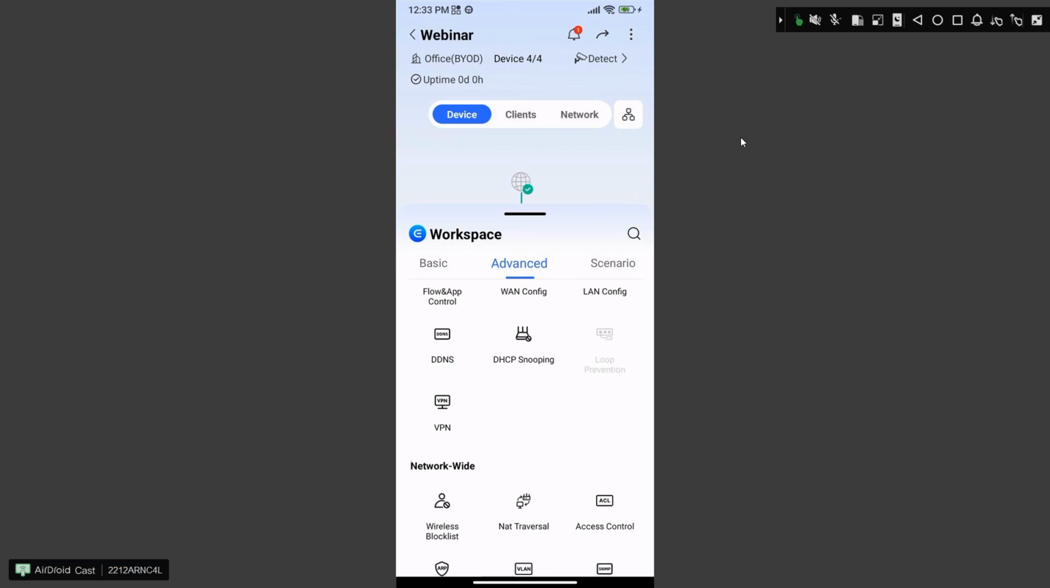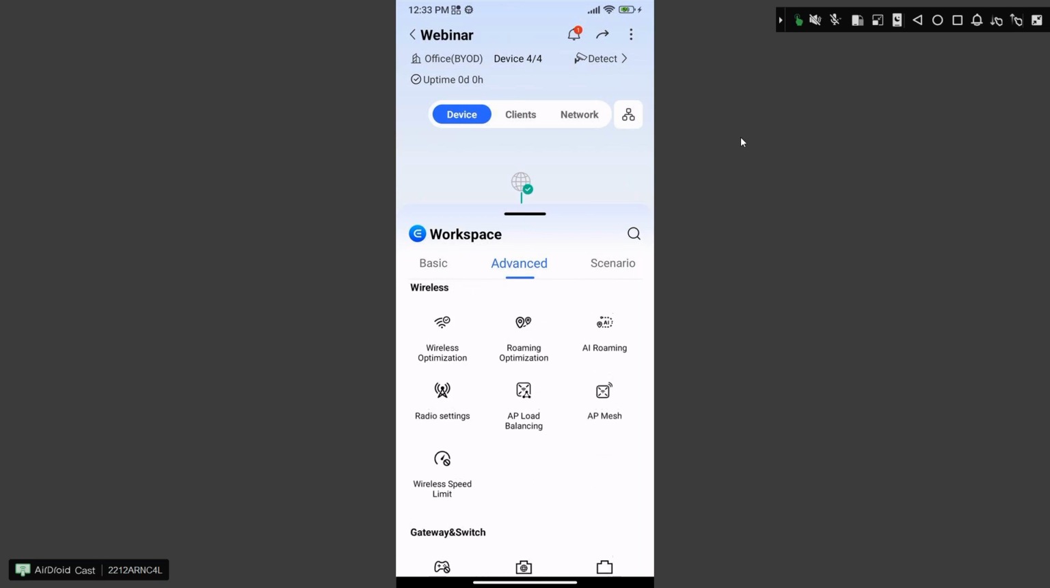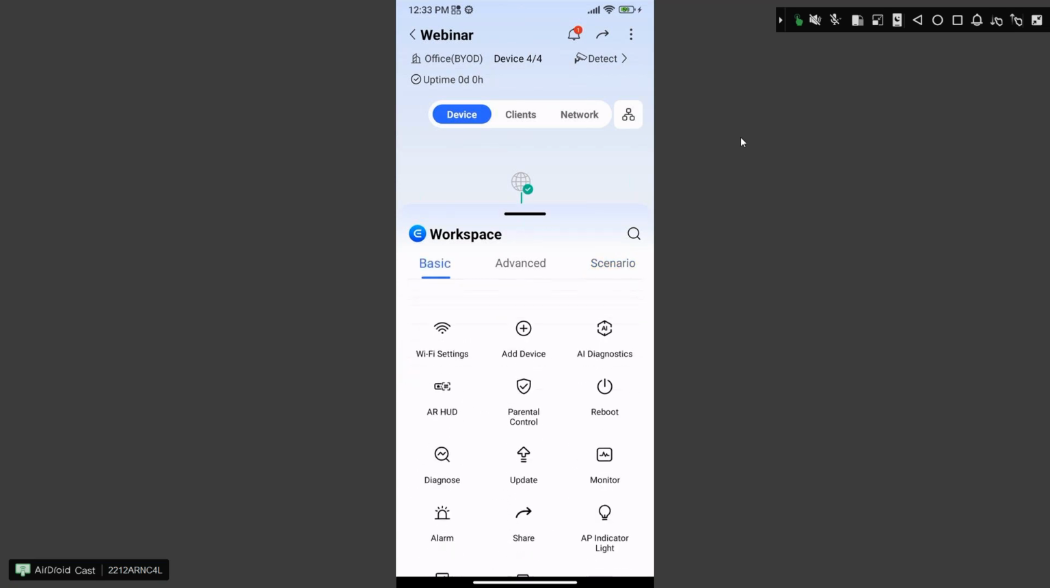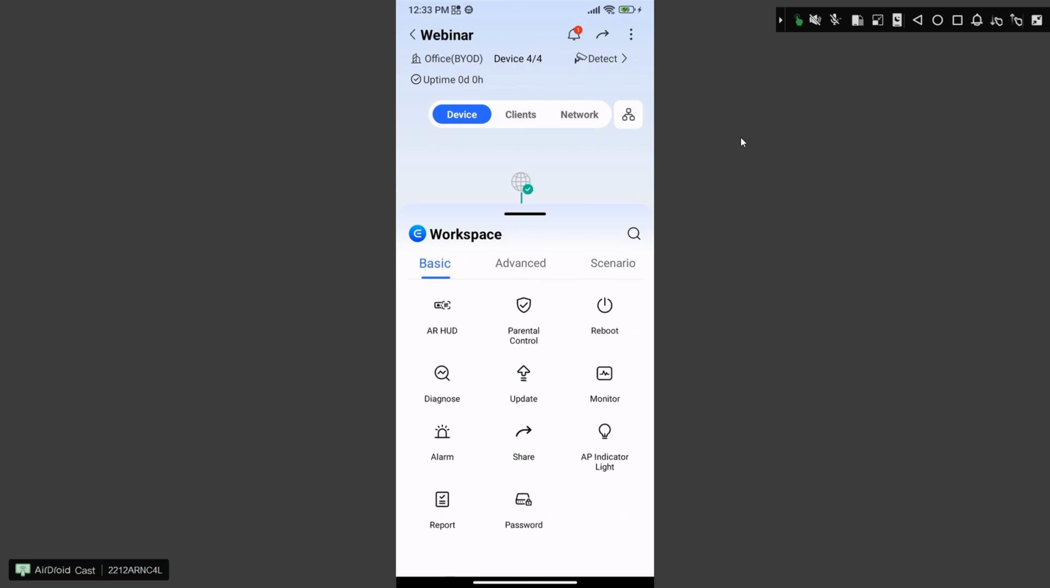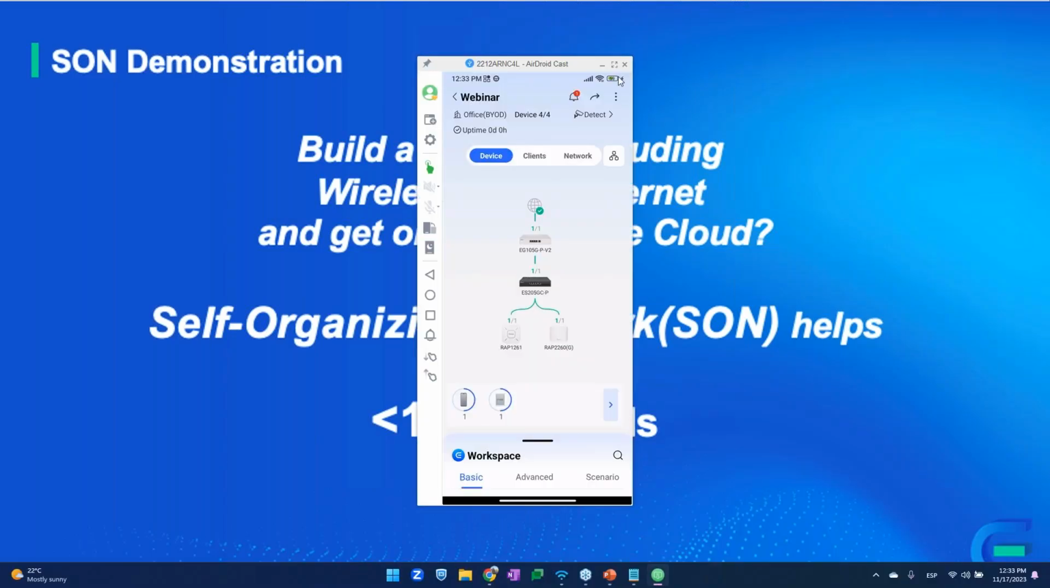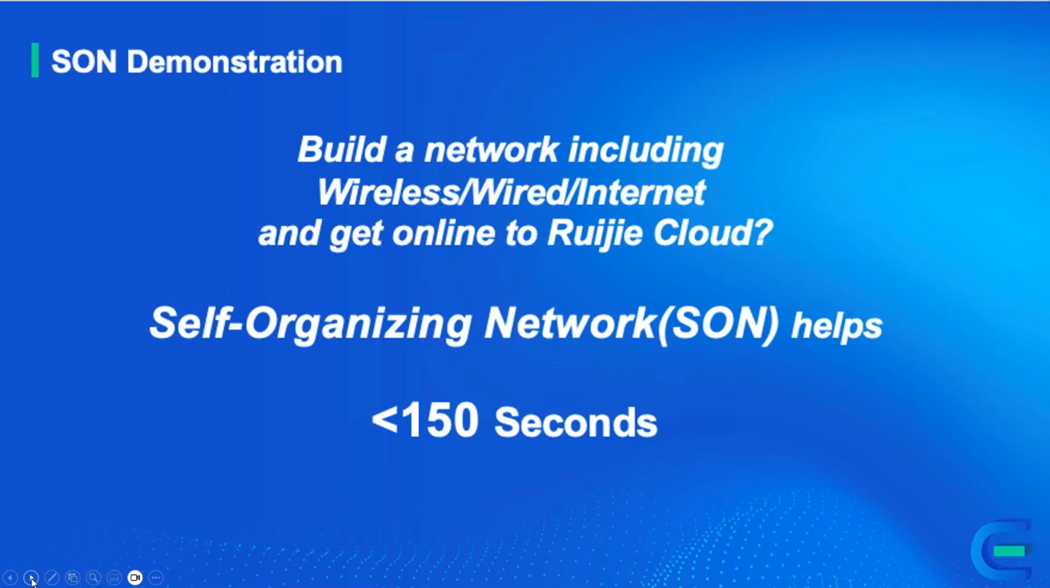We have access control. We can manage a lot of features in the network only with our smartphone. We can change the scenario. We can do user management. We can do vouchers, an internet voucher system too, or CCTV management too. And we can do whatever we want with the cloud here. So I think for now that is all, guys.